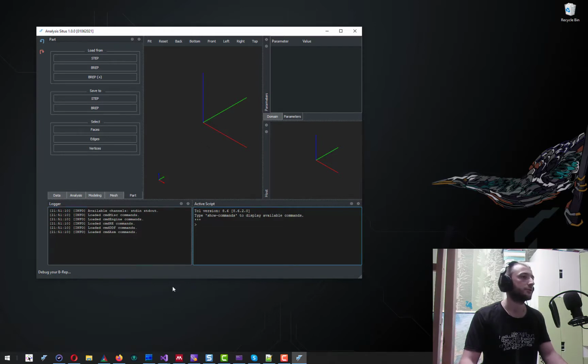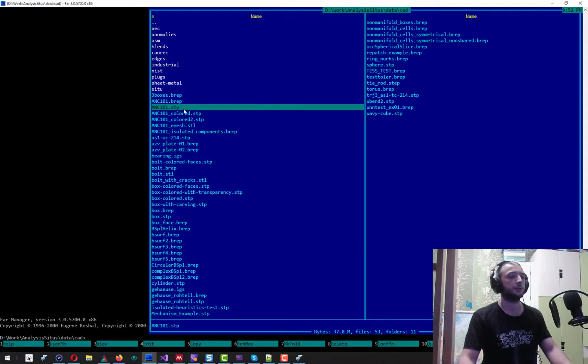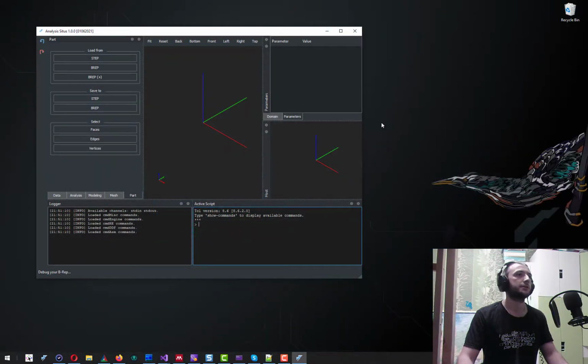So let me show you one thing. It's a feature of a fresh version of Analysis Situs. It's not released yet, but you can compile the application from sources and you will get it. So basically what I'm going to do now is load a STEP file, one of the files we have in the repository.